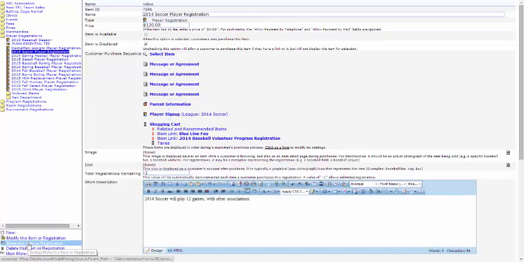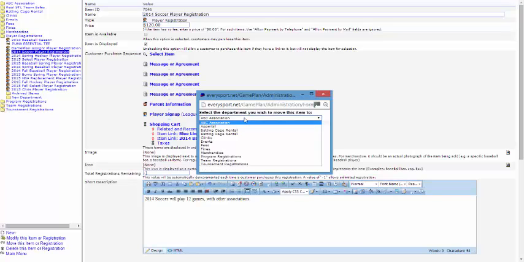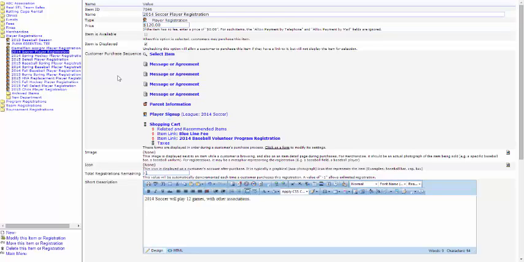Select at the bottom, Move, and then we'll select the department we want to move the item into. Here we're going to select the new department that we just created, batting cage rentals, and simply submit. And you will need to refresh your page to see your changes.